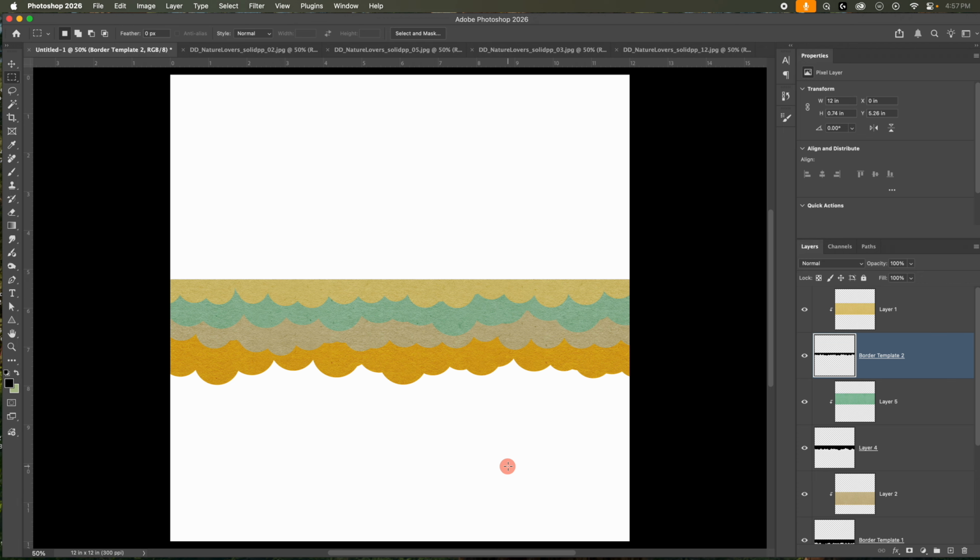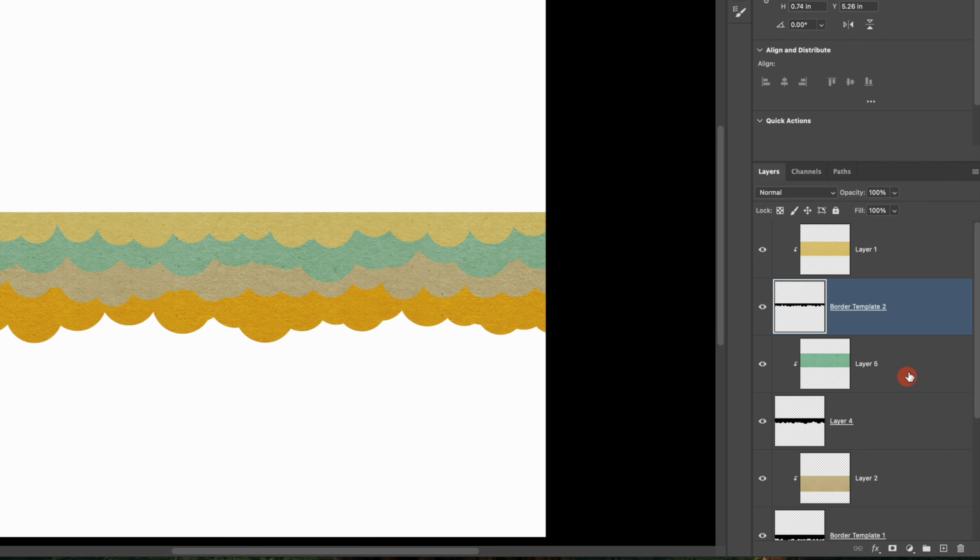Now let's add shadows to give our borders dimension. In the Layers panel, click on the border template that you'd like to add shadow. So I will click on the border template 2 right here. And then go to the bottom and click on this FX layer icon and click Drop Shadow.